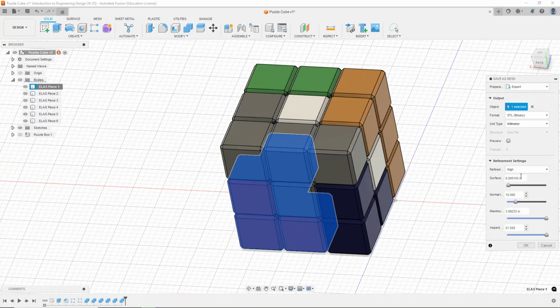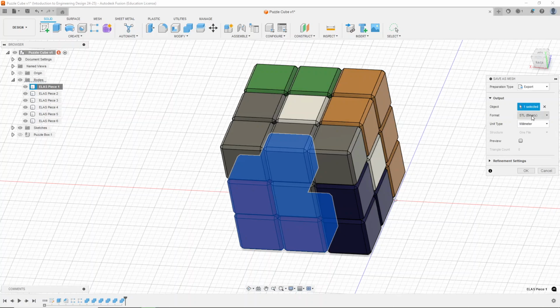We have some additional refinement settings down here. Just set it to refinement of high, but for this model that shouldn't really matter. That would just make any curves we have be a bit smoother, but since these are all sharp angles, it would be fine at whatever it is. So at this point, STL binary, millimeter, hit OK.